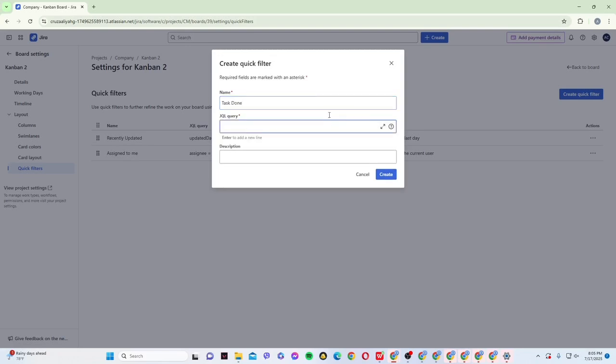And that's it. That's how you configure a Kanban board in Jira.